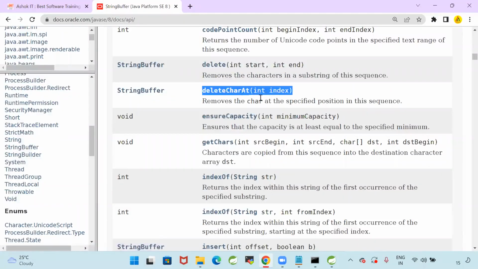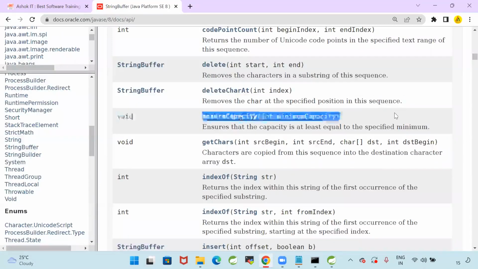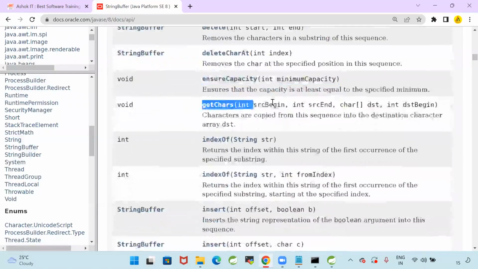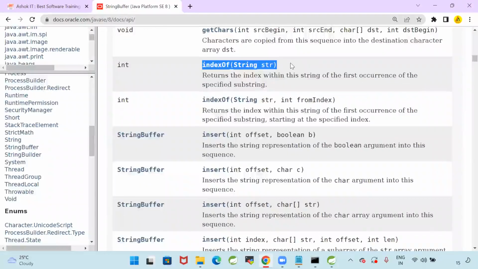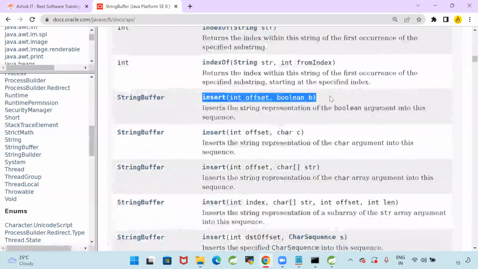Delete char at, ensure capacity, get chars, begin end, index of. What is index of? What is the purpose of index of? Get the first occurrence of the given string from the main string. Index of. Insert. What is the meaning of insert?